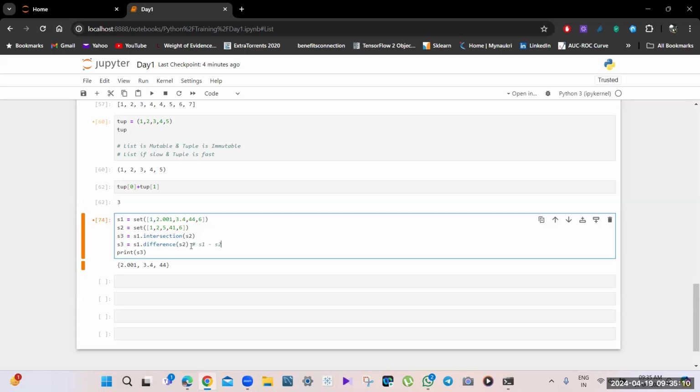This means elements which are in S1, but those elements which are not in S2. I want a list of those elements. You're following me? So one which is in S1 is also in S2, so this will not come. 2.001 is in S1, but is not in S2, hence I'm getting that. 3.4 is present in S1, but not in S2, I'm getting that. 44 is present in S1, but not in S2, I'm getting that. And 6 is present, so I'm not getting that. So that's the use of this difference function.